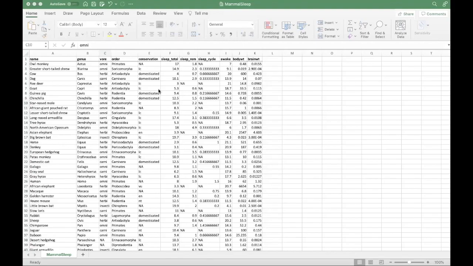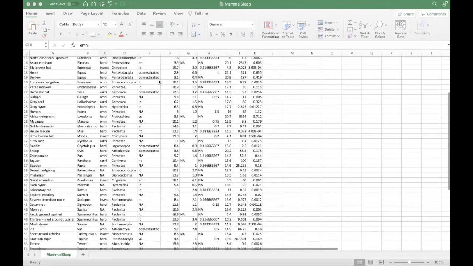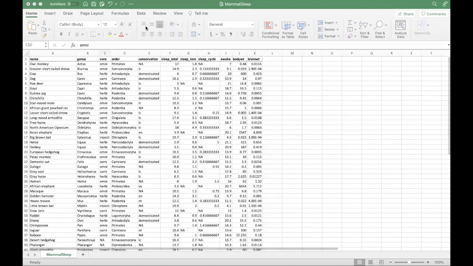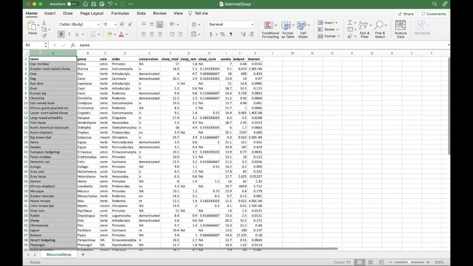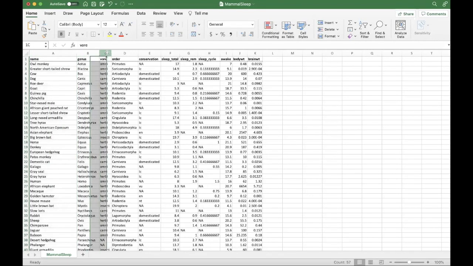All right, so I've got some data here that I like a lot. That's the sleep information about a bunch of different mammals, right? So we have their common name, genus, what they eat, the order, their conservation status, right? Whether they are endangered or domesticated.